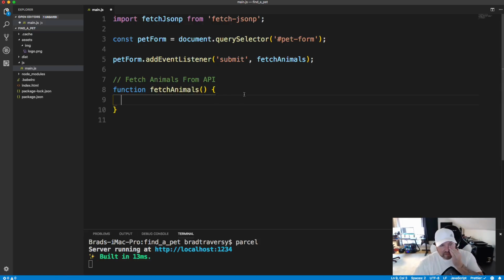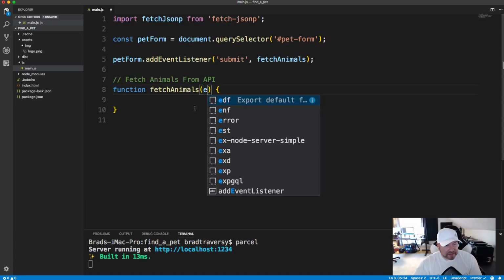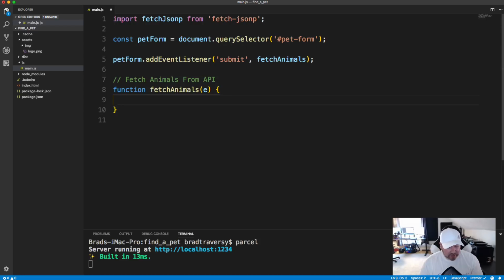And since this is part of the event listener and it's on a submit, what we want to do is pass in an event object here, and we want to call e.preventDefault. Otherwise, it's just going to try to submit the form as normal, like to a file, and we don't want that. We want to basically stop that from happening.